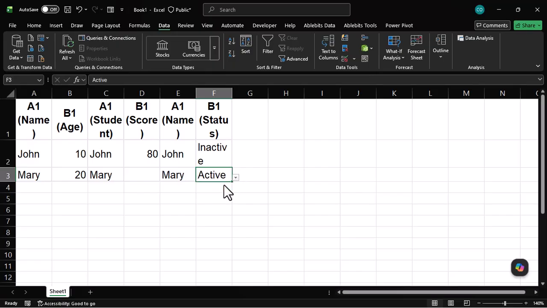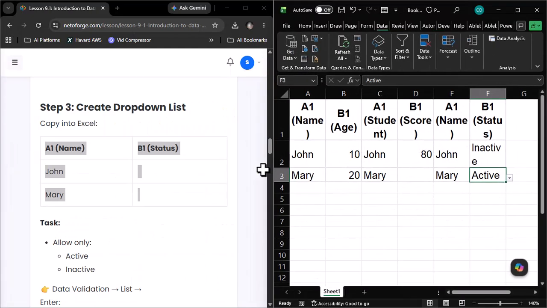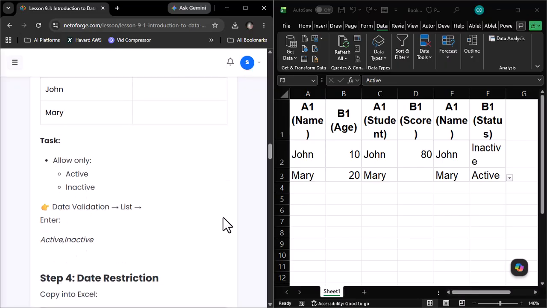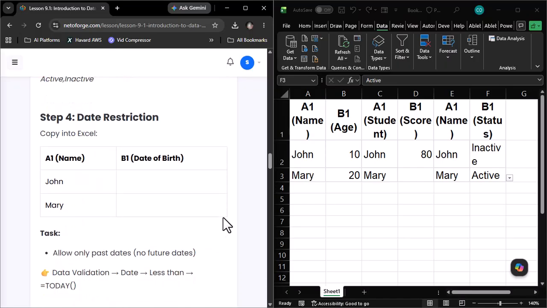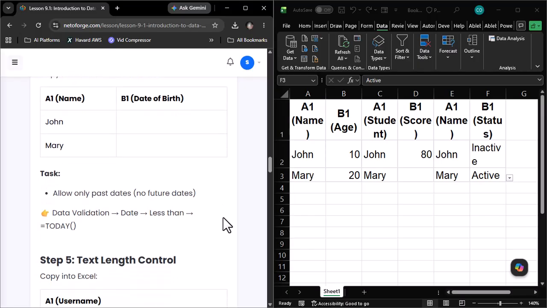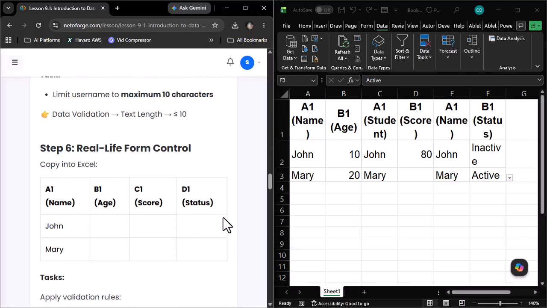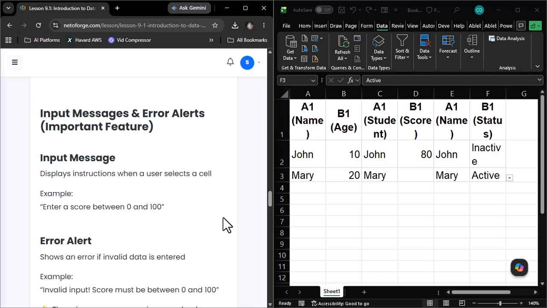All right, so that's that for setting data validation. We've done it for whole numbers, we've done it for scores, and we've done it for specific text. You can also do it for date of birth. You can say that it must be less than or equal to today. There are a lot of rules, even text length. There are lots of rules you can set using data validation.